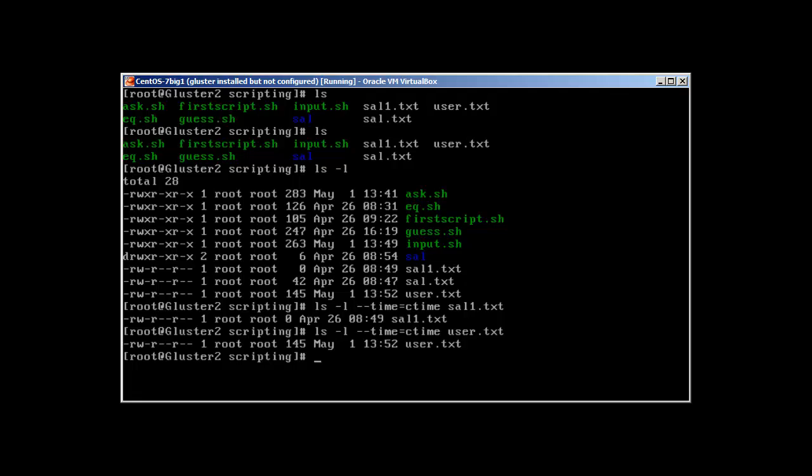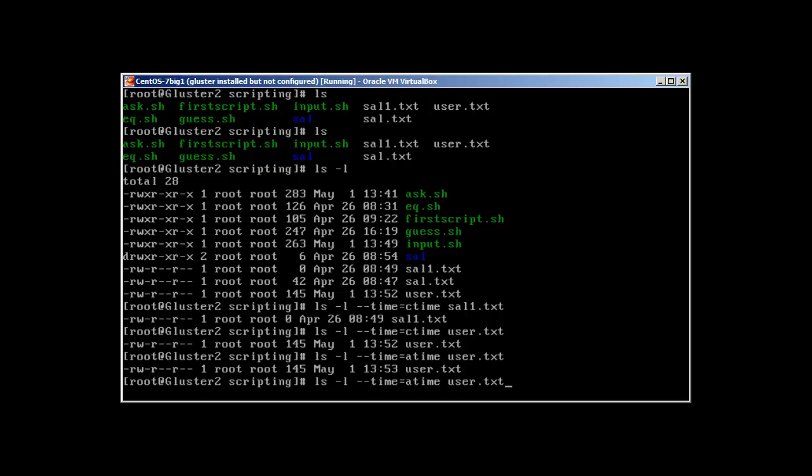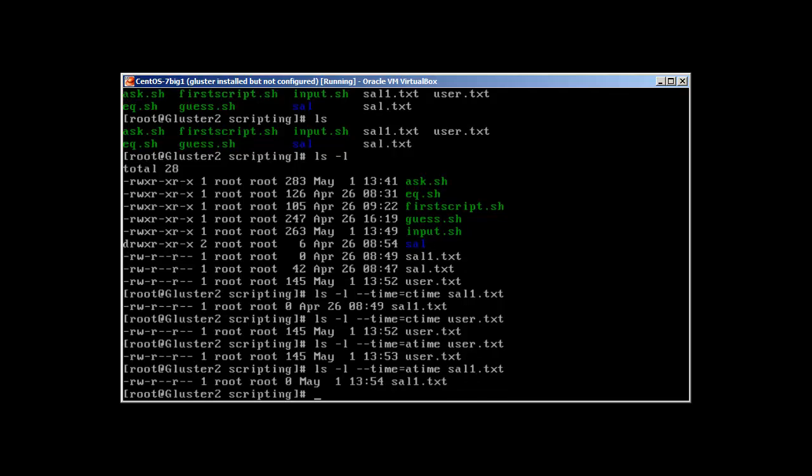And what if you would like to check when this file was accessed? So you just change it, instead of ctime, to atime. And this file was accessed on May 1st. And what about cell1.txt? It was also accessed on May 1st. Next, let me clear the screen.